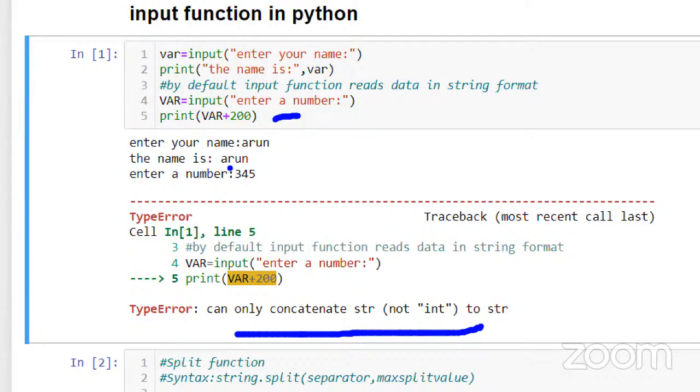So basically what it is trying to say is that it is trying to concatenate var plus 200. Plus means concatenation, as we already discussed in the last class. You can concatenate two strings with the help of plus. So here, if you want to add the input data with 200, the compiler is not able to understand what the data type of var is. By default, it is a string, so it is not able to add that.